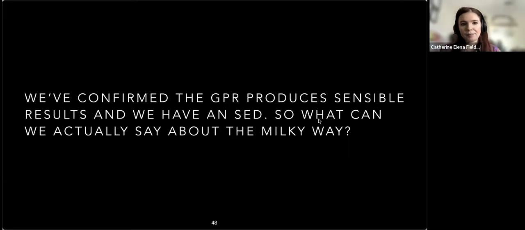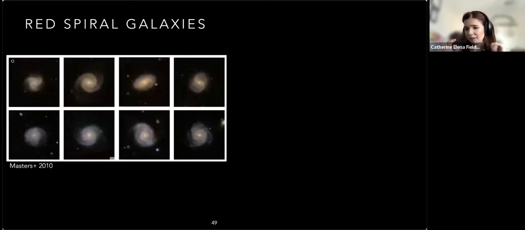Okay. So we've confirmed that the Gaussian process regression produces sensible results, and we have an SED of the Milky Way. So what can we actually say about the Milky Way? So this is a population of galaxies called red spirals in this upper row.